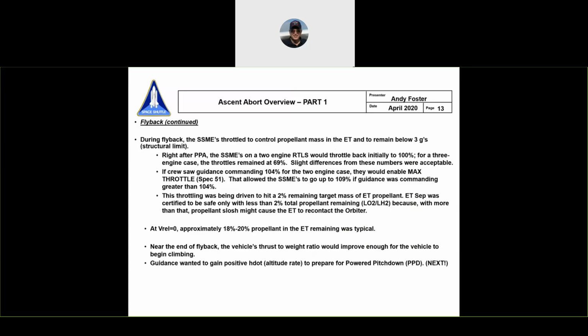So the crews could do that. You might see the guidance command it, and the few times that I actually did see this in the simulator, they'd enable max throttle, never saw anything more than 104. So it was able to manage it just within the main throttle settings that it usually uses. Again, the whole idea is that you're trying to hit this 2% remaining target mass, because it was the only place that we knew we were going to get a safe separation because of propellant slosh inside the tank itself.